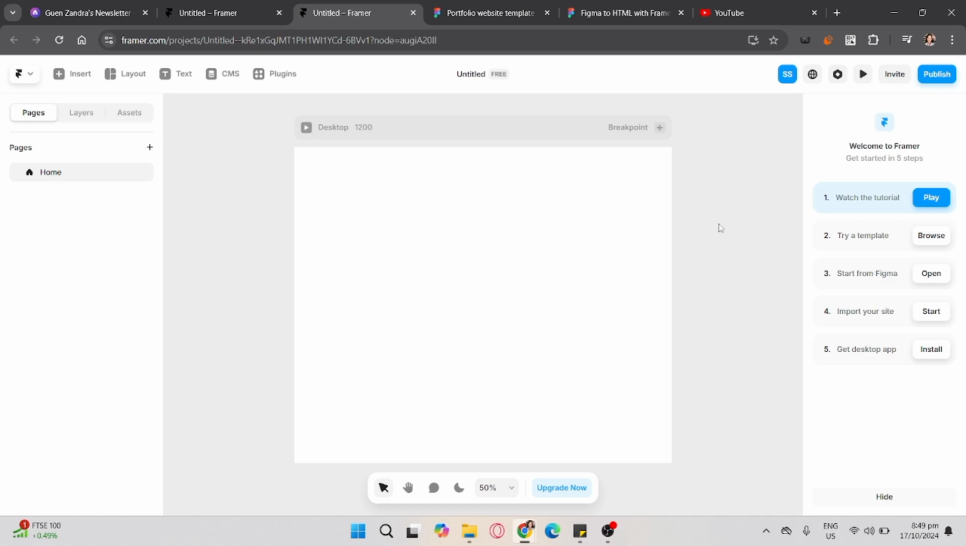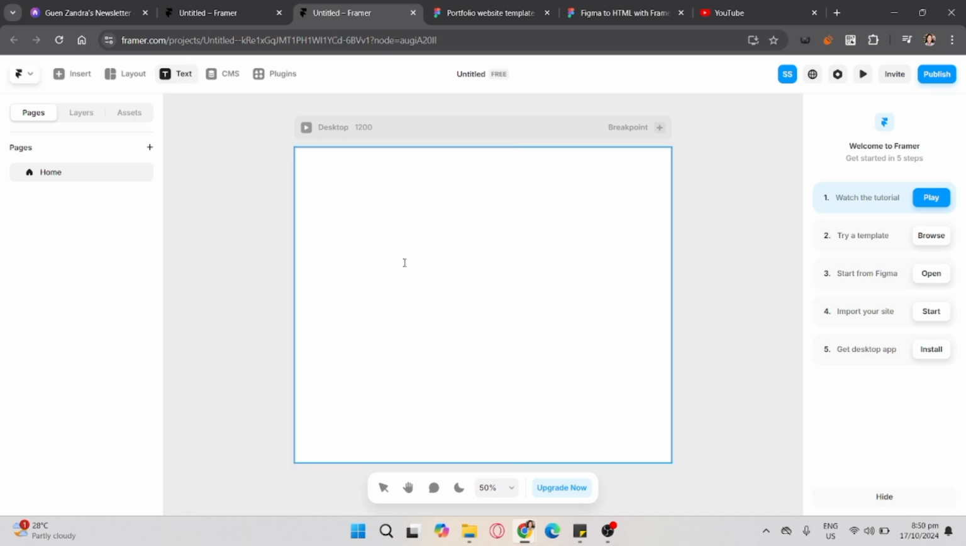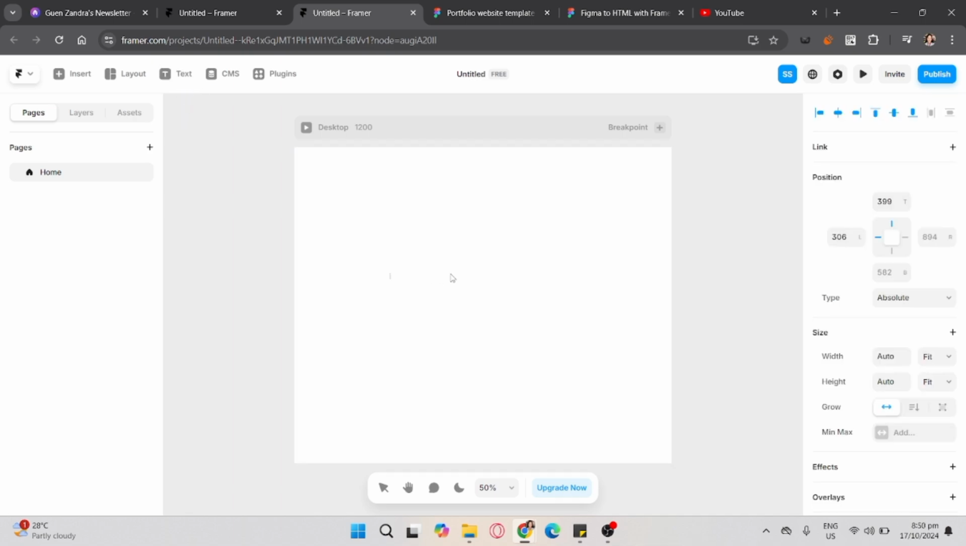To add text in Framer, click the T icon or text icon. After clicking that, select the board to create a text. You can type anything you want to type, but in this case, I'm going to type hi everyone.